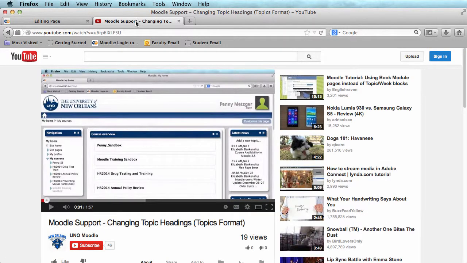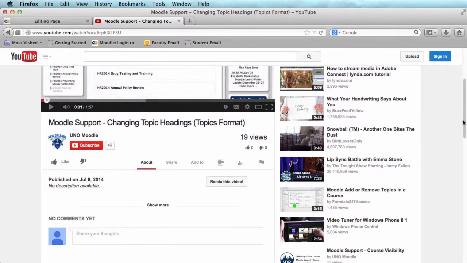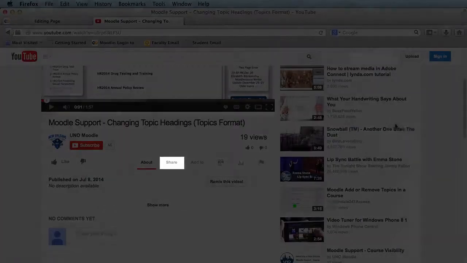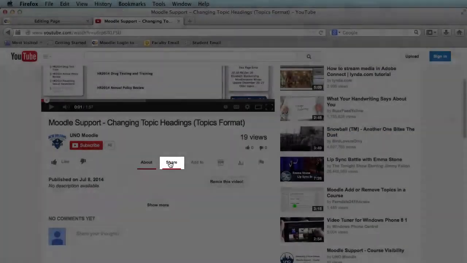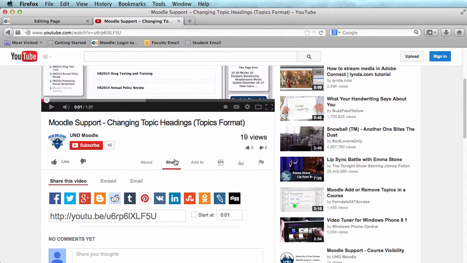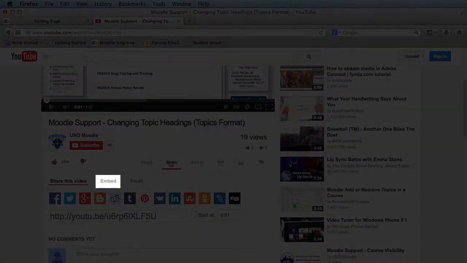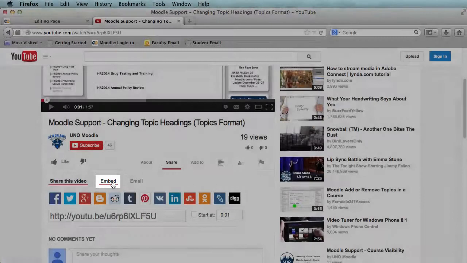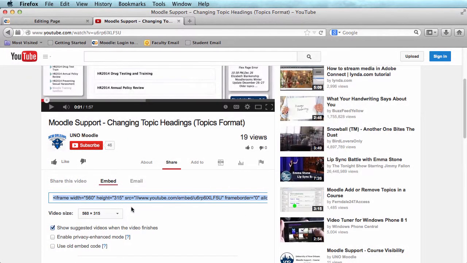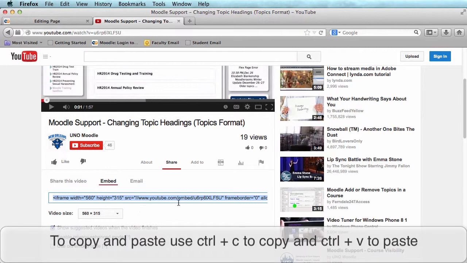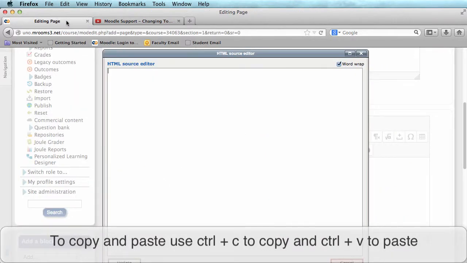Just go to the YouTube video you would like to add. If you scroll down beneath it, you should see a tab that says Share. Click that tab, and then you should see a sub-tab that says Embed. Click your Embed tab, and it'll give you your embed code. Now just copy that code, go back to your page, and paste it.